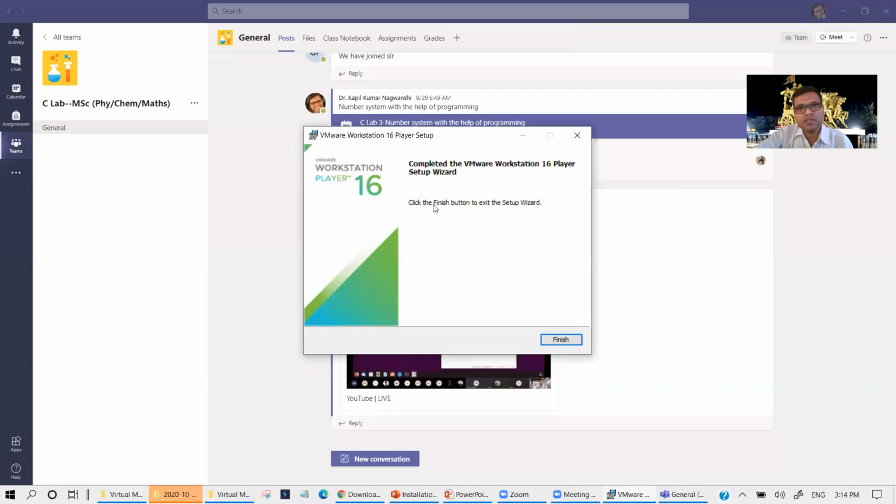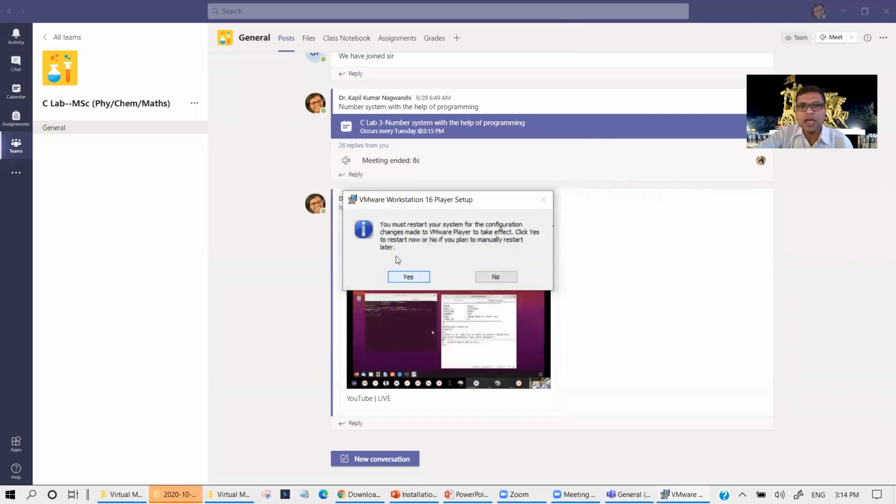After installation of this system, this last button will appear. Complete the VMware Workstation 16 Player setup wizard. Click the finish button. So I have clicked the finish button and now it is asking to restart the system. So before restarting my system, I'm stopping my recording.